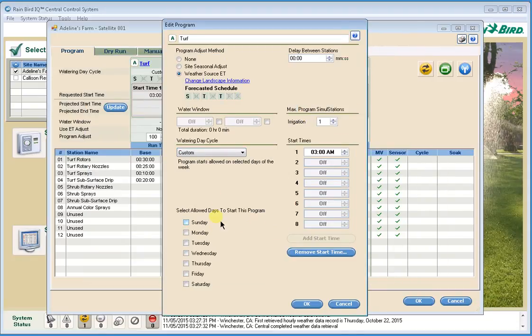From the program screen, the next thing I need to do is select the watering day cycle. This says select allowed days to start this program.